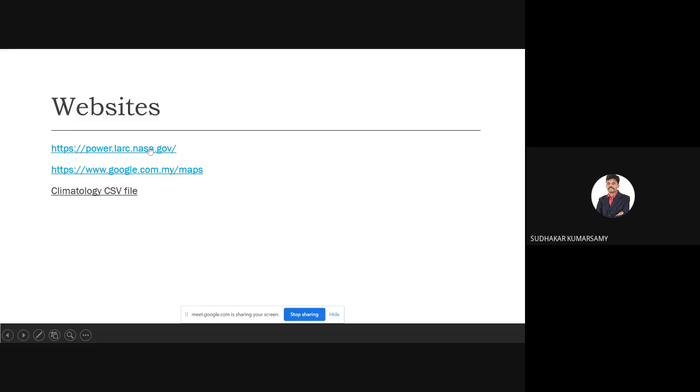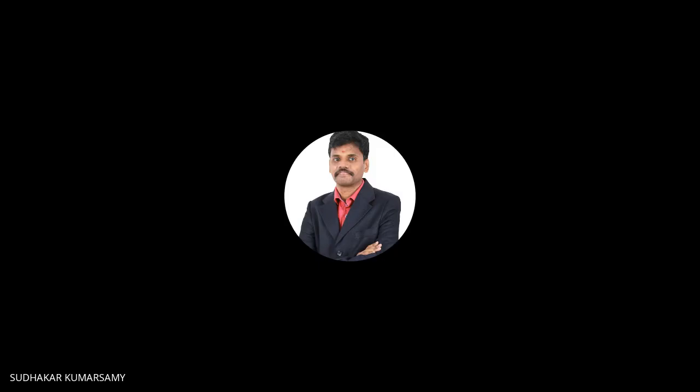And then the second one is Google Maps. Because Google Maps is needed to find out the location, latitude, longitude. So therefore, we need to know this website also: google.com.my/maps. And finally, remember that we are going to download the climatology CSV file for this exercise. So let's go quickly.